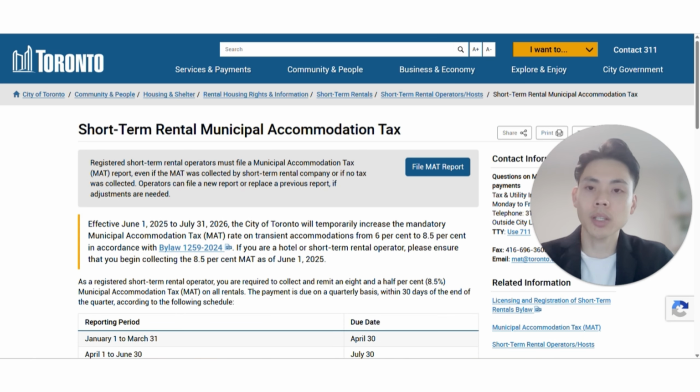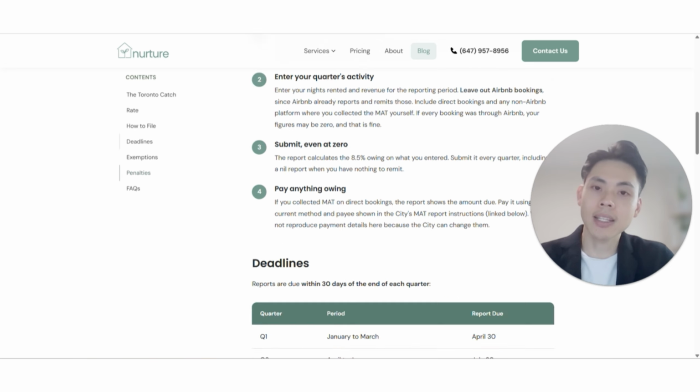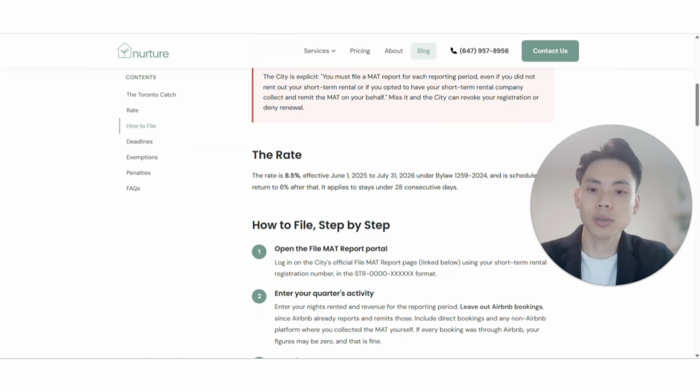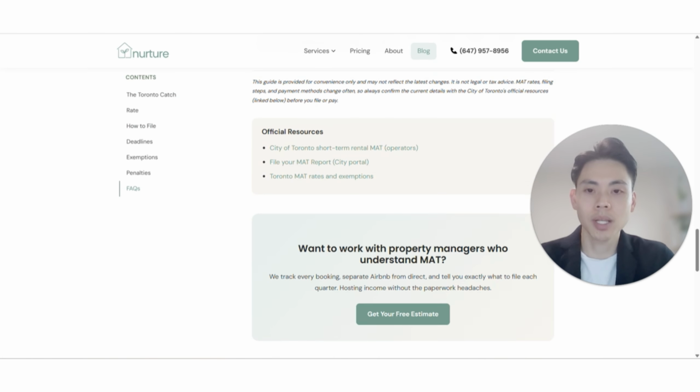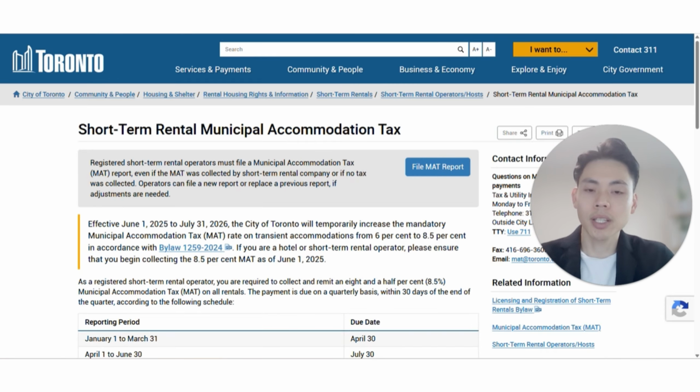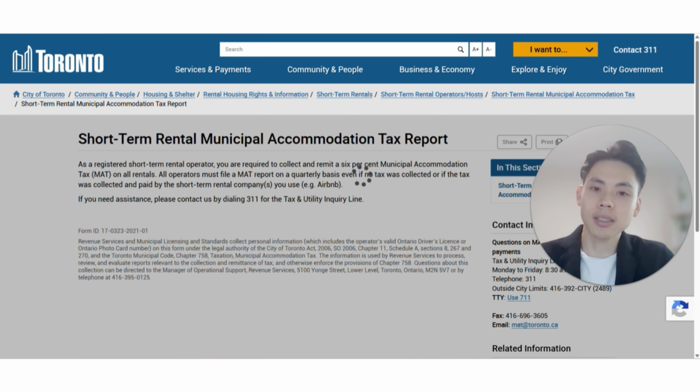So to find this website, you can Google search MAT Toronto. I'm sure it'll come up. But I actually created this handy guide on my website. We manage Airbnbs in Toronto, and we try to help people as much as possible. So you can click on this link, and it'll bring you here. Now we file your MAT taxes.